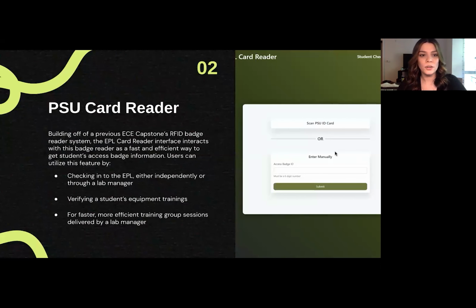Second is the PSU card reader. This is actually building off of a previous EC Capstone's RFID badge reader system. Our interface interacts with this badge reader as a fast and efficient way to get students' access badge information. Users can utilize this feature by checking into the EPL either independently or through a lab manager, verifying a student's equipment trainings, and for faster, more efficient training group sessions delivered by a lab manager.